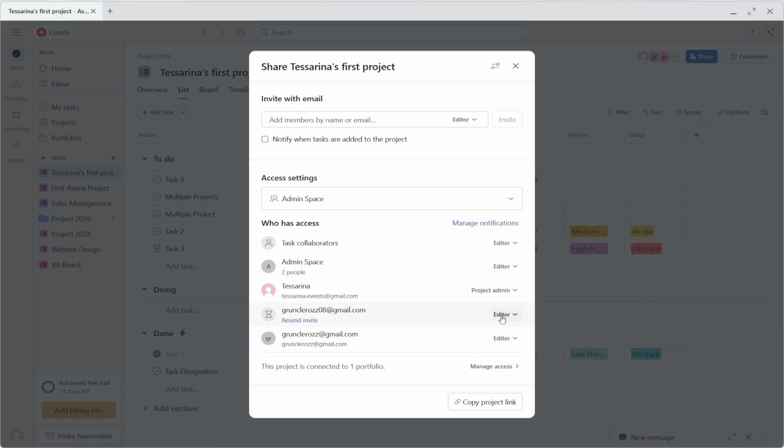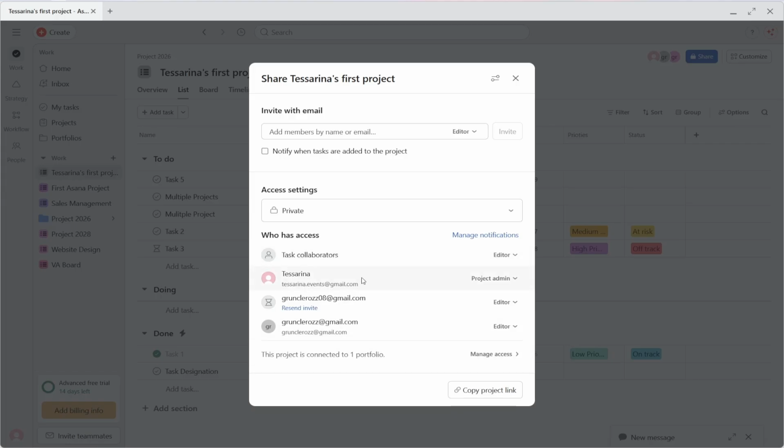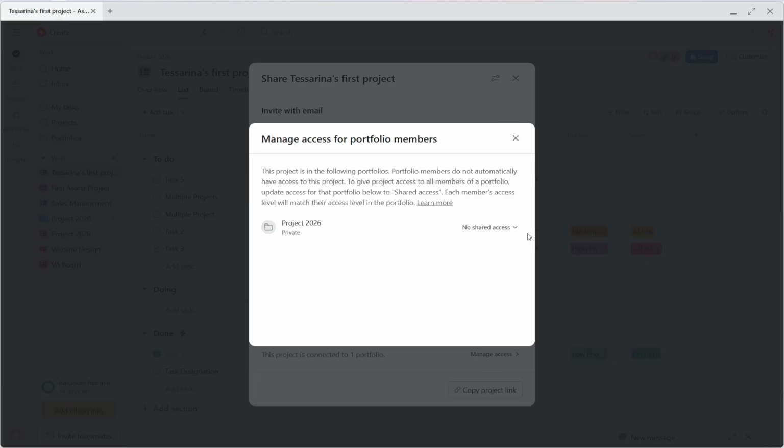Now, if you have an editor and a project admin and you set this as private, they will still have access. And the reason for this is that editors and project admins still have access to private projects. Now, at the bottom, you can also manage a project that is connected to the portfolio. So on the right-hand side, if you click on Manage Access, from here, you can set it as a shared access or a not shared access for the portfolio members.